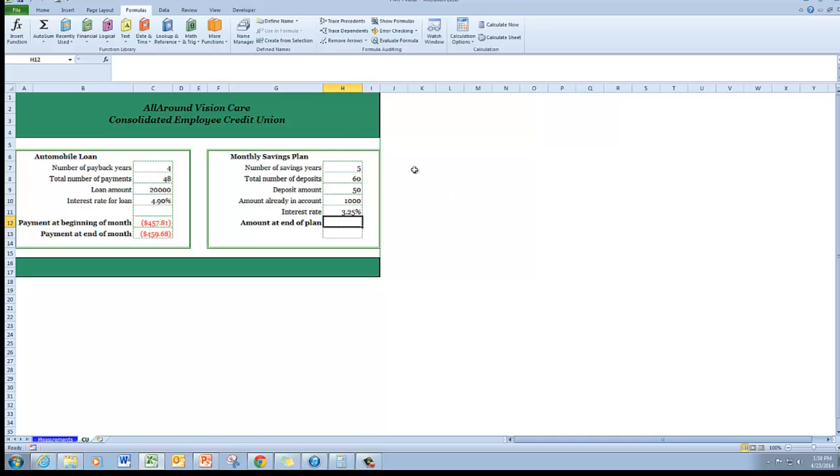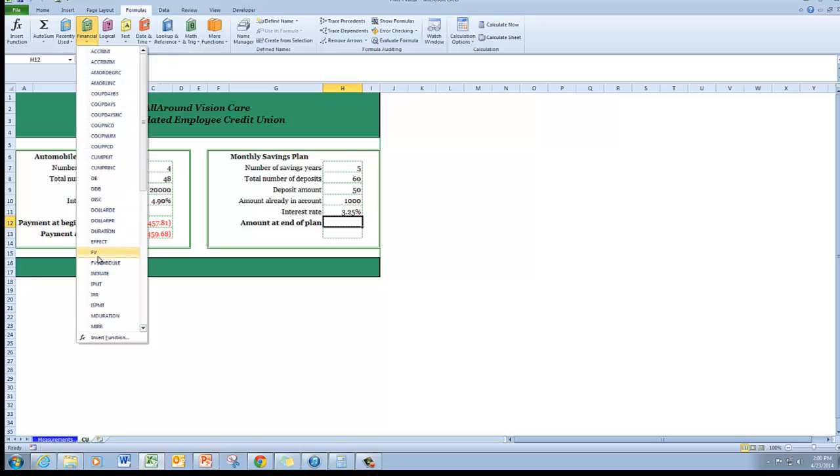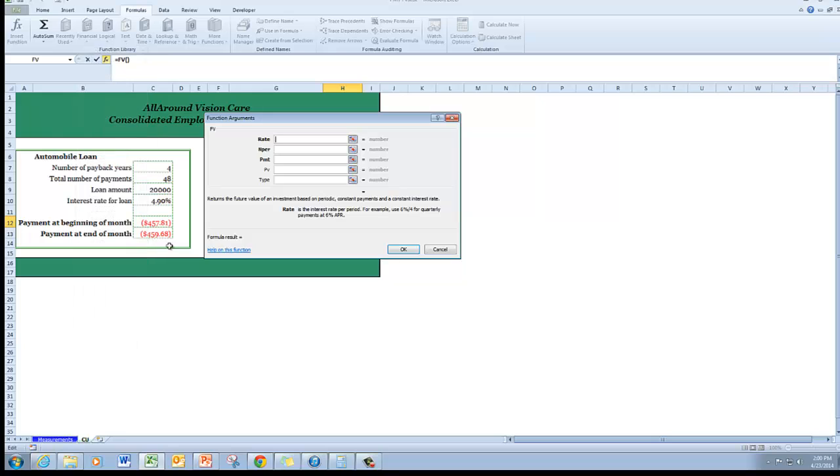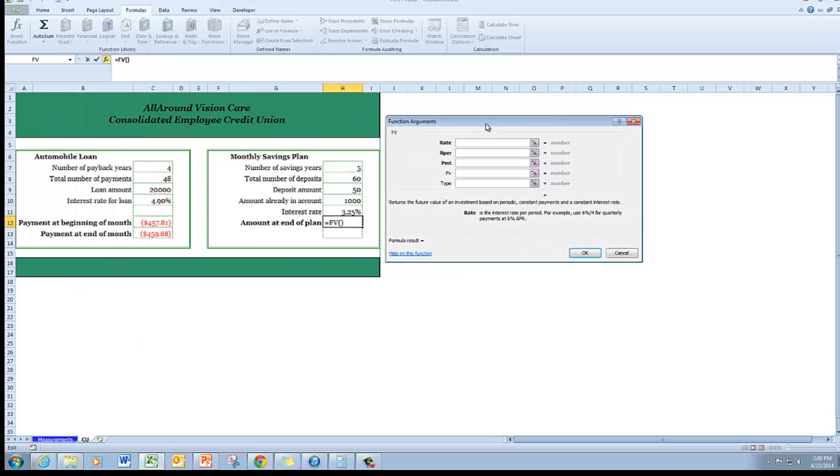So we're going to use the future value function, which is also a financial function. So I'm going back to the Formulas tab, to the function library, to the financial functions, and I'm going to choose FV. Let's drag that out of the way so we can see. So the first thing again that I will enter is the rate, and this really looks pretty much like a payment function. So the rate again still needs to be divided by 12.